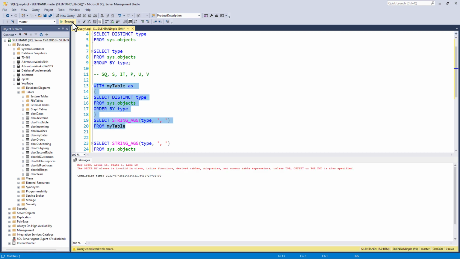Let's run this and, the order by clause is invalid in common table expressions. Can't do that. Or can I? Let's just read the rest of it. Unless top, offset, or for XML is also specified. And I'm going to concentrate on the first one of these, unless top is specified. So what I can do is write the word top, and well, there are six items, so I can say top six. Now, I've got to do that before the word distinct, apparently.